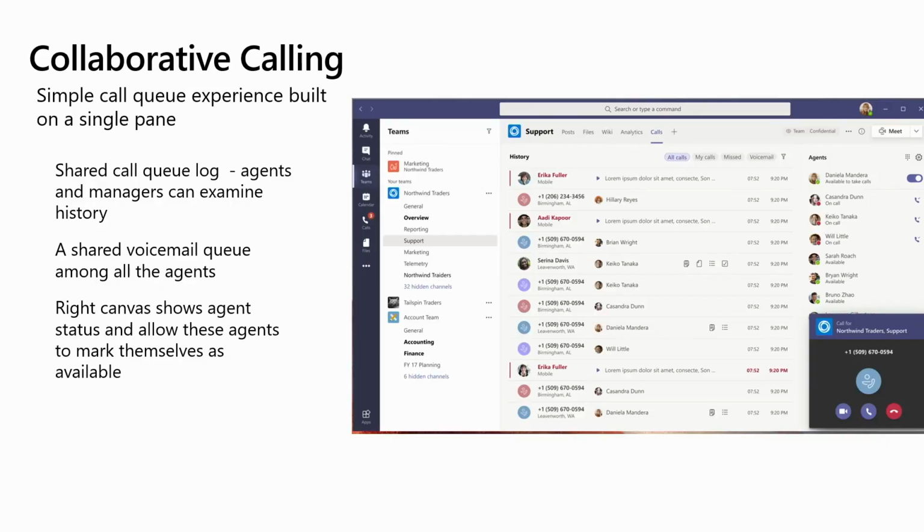The next feature I want to talk to you about is collaborative calling, right? And it's a simple call queue experience built on a single pane. Again, does that sound familiar? Because that's how I was describing new calling experiences. And that's on purpose, to make it even easier to use.